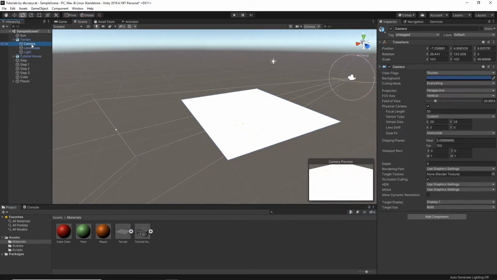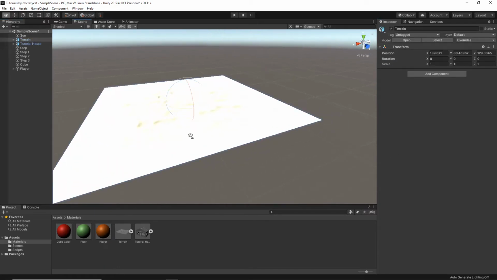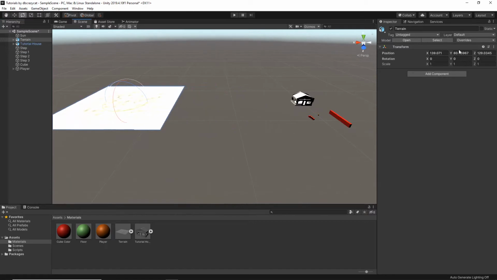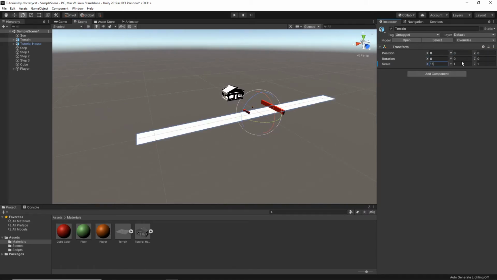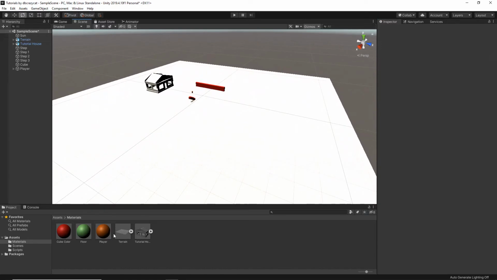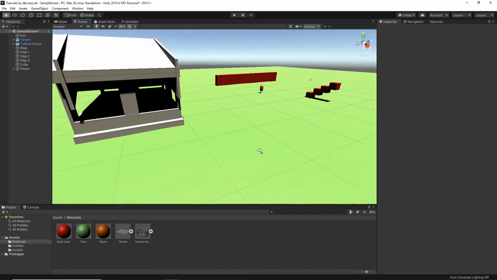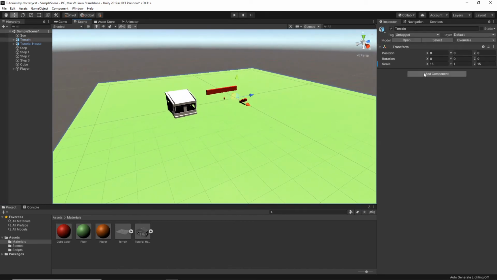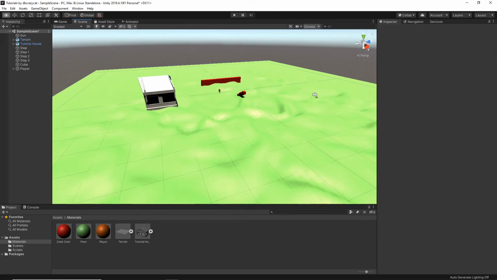First thing, I'm going to disable the camera and light. And reset the transform. Set the scale to what we had in Blender, about 15 by 15. Now this is really hurting our eyes, so let's go ahead and add that texture we had onto here. There. You have to set the Y to 15 as well.